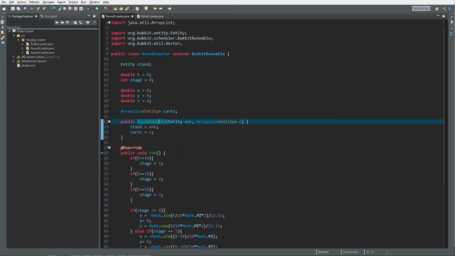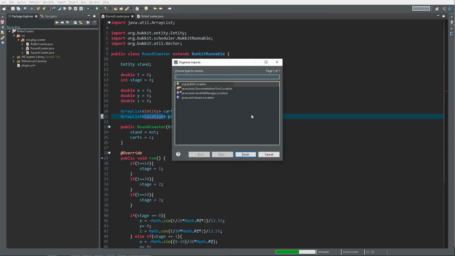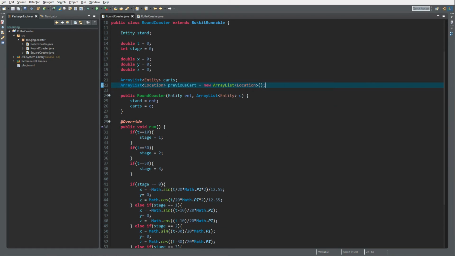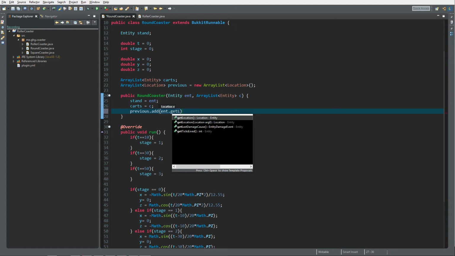What we are going to do is, in the RoundCoaster entity, we also store in a new ArrayList the previous locations of our card. So previous, let's just call it that, equals a new ArrayList of Location, and import that. Because if we know the previous location, we can make it move towards that location. And we want to add, previous.add, the location of our entity in the beginning.